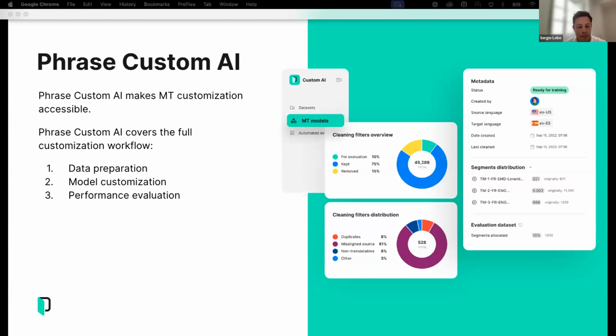So Phrase Custom AI is a brand new capability, truly a game changer, as it includes a really easy user interface for localization teams to build their own custom machine translation engine. What has historically taken weeks or months of highly specialized skills and very expensive, you can do it in hours. So we're taking weeks to months to hours.